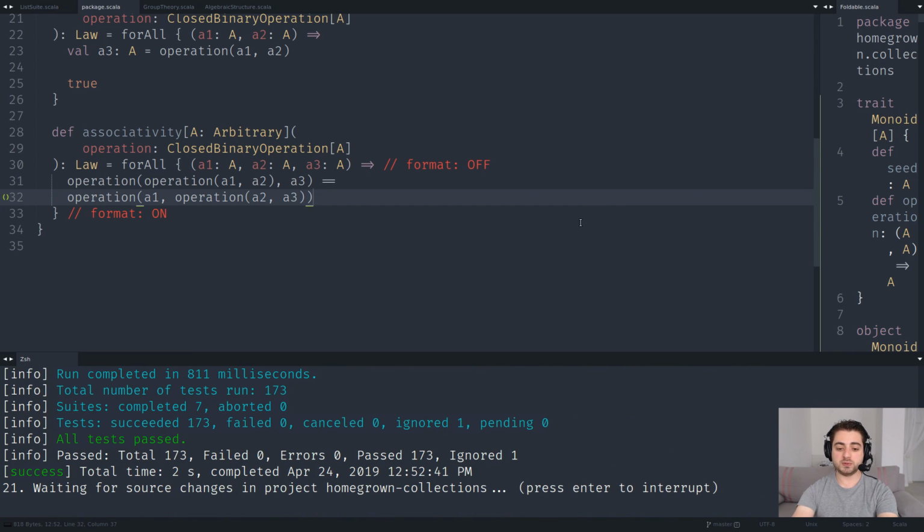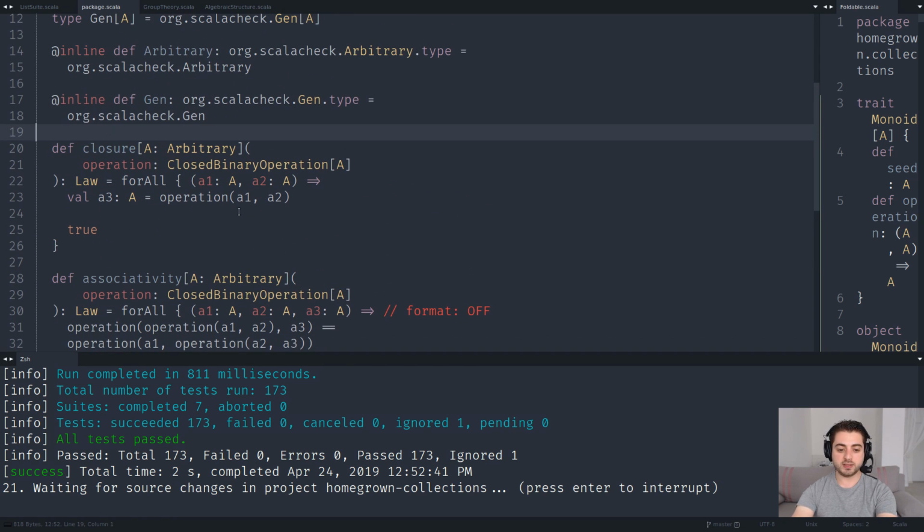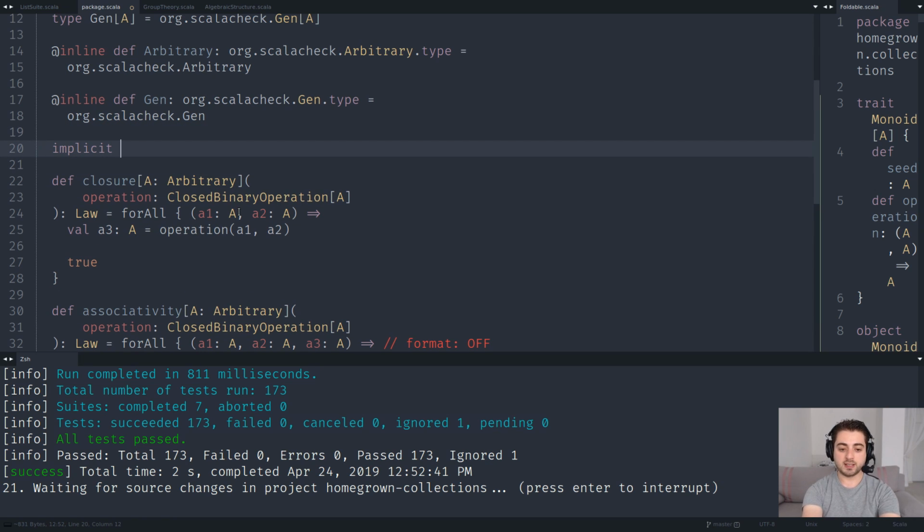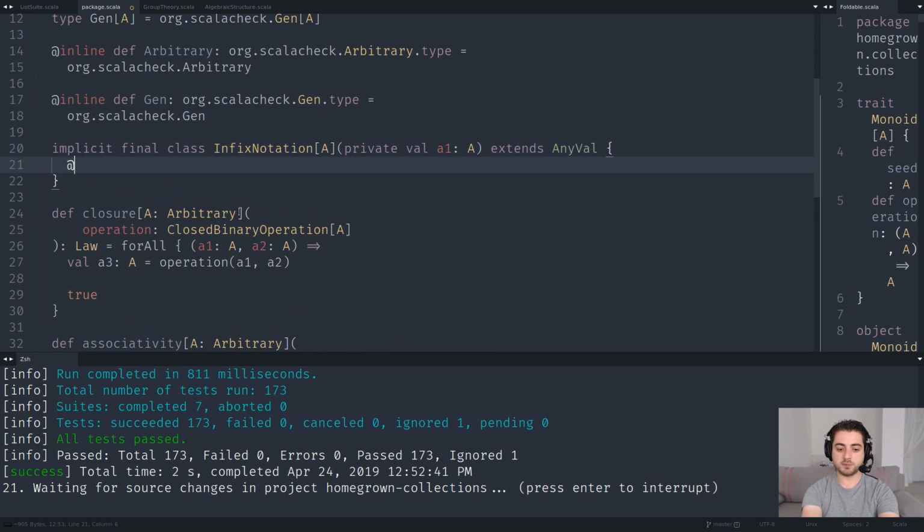And because I also want you to see this syntax, the parentheses, the ones that we have seen with fold left and fold right, we're going to go over here and define a tiny syntax. So we're going to have an implicit final class. We're going to call it InfixNotation. We did a similar thing in the series about monoids. So we're going to have a private val. I'm going to call it A1, which is an A. We can extend any val over here like this, and we can say inline def. We're going to call it combine. I don't have a better name for it. So the idea is that A1 comes from here and the A2 comes from here, right? This is A2, and it's still a binary operation, so an A should come out.